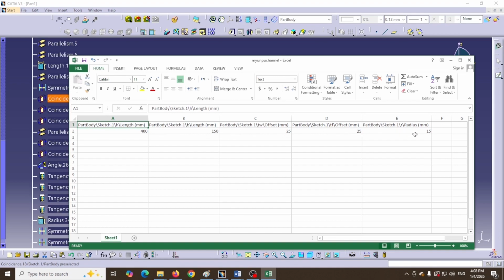The second row contains the numbers we gave to our shape in the sketcher. We don't change this row. We start entering new numbers from the third row. I enter the numbers according to the standard Stahl table.